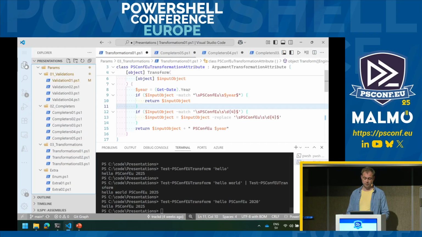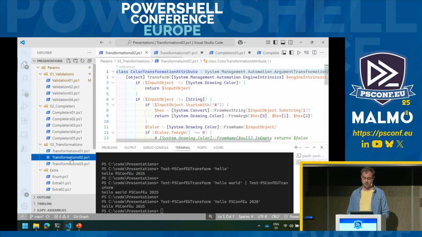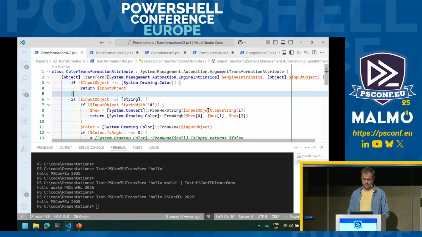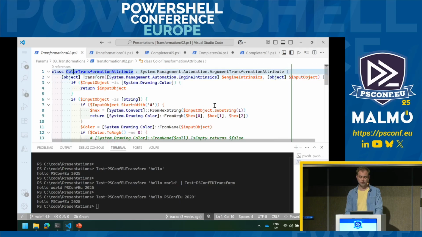But the cool thing is that you are allowed to, it still passes validation because it runs before. So that's the big part. Here we have a color transformation attribute. So I want to transform everything into system drawing, the color object.